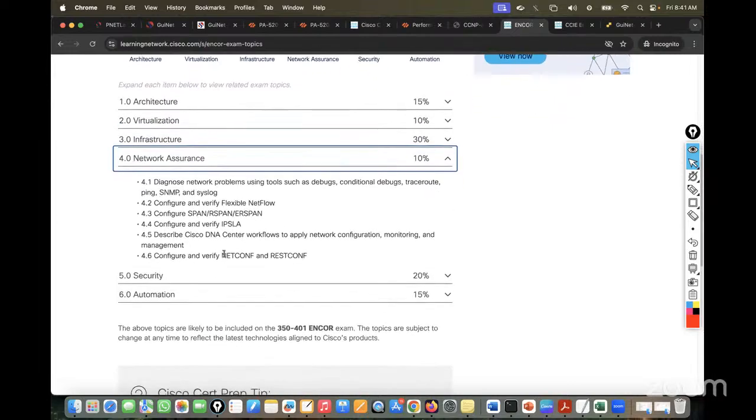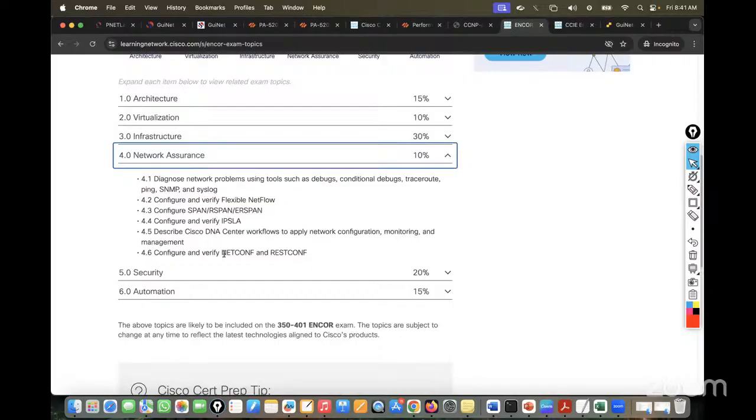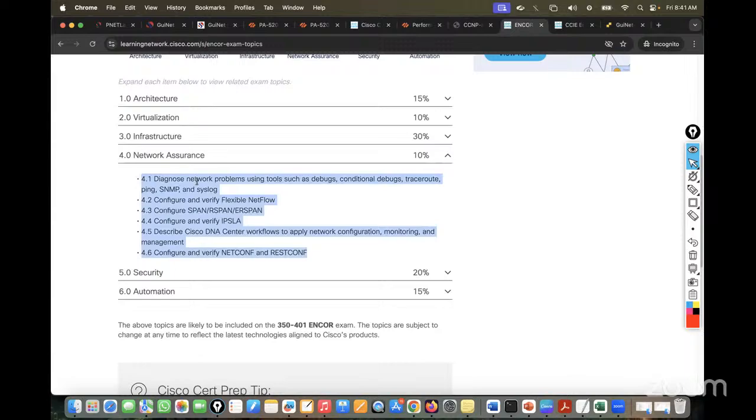Then we have network assurance: how IP SLA is going to be configured. What is my RESTCONF? What is my NETCONF? What is my SNMP server? How we can diagnose: debug, conditional debug, traceroute, ping, SNMP, syslogs, what is NetFlow, what is Flexible NetFlow, what is SPAN, RSPAN, and how IP SLA works. So these are going to be very interesting and interactive topics, so you guys can easily understand different troubleshooting methods in the network infrastructure.